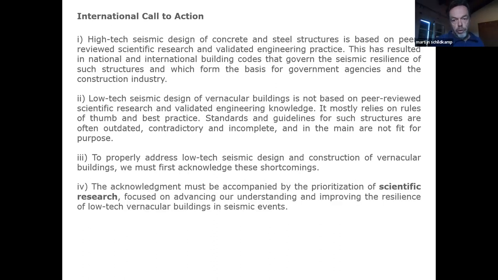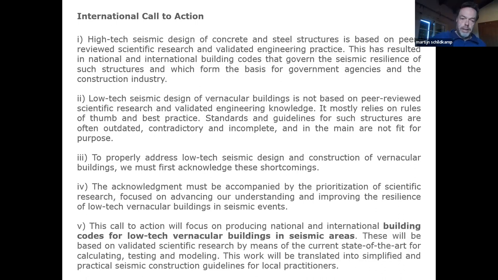So I already moved on. I said, okay, we're going to try to figure this out. But it has to go now through some levels of high-tech scientific research. It needs to go through these levels so that at least we as engineers have a better idea of how it works. And then we can bring it back to, let's say, the level of the mason. Then we can start developing specific building codes for these low-tech vernacular buildings in these seismic areas.